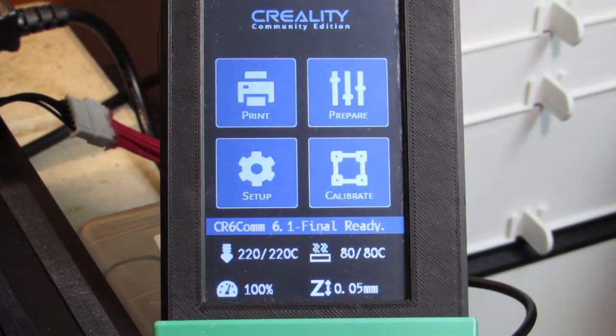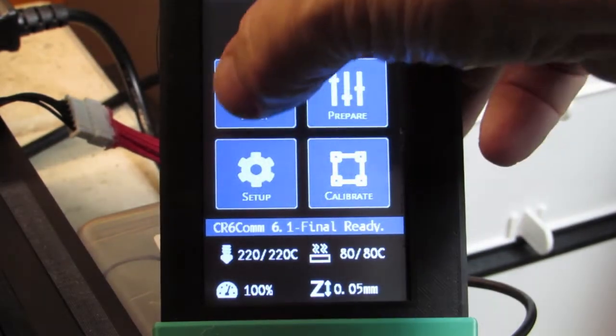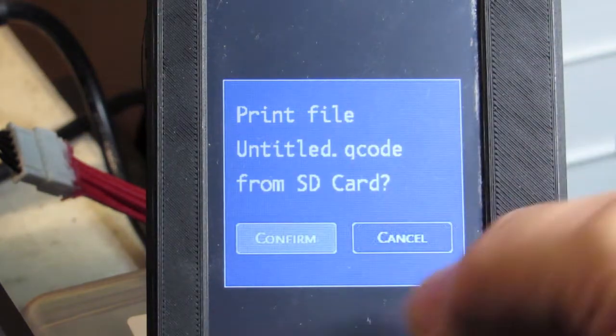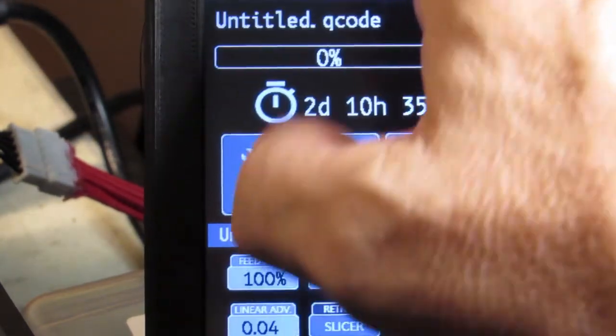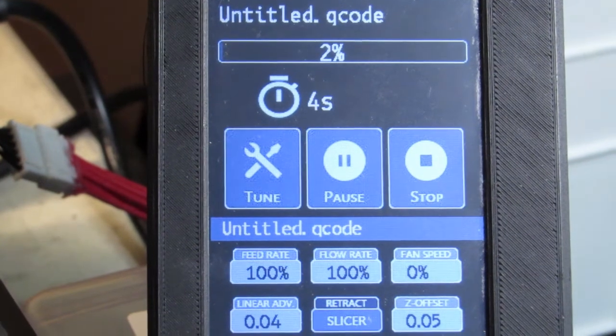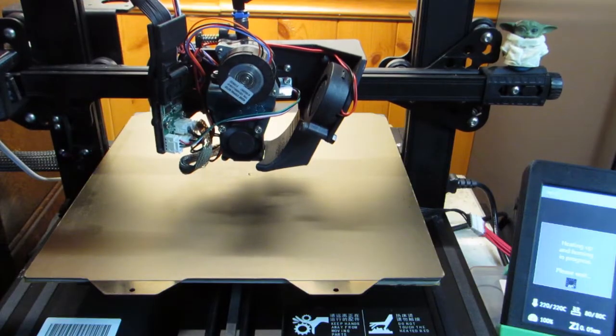Okay, so I have preheated my system to the 220 and the 80 that I want to print at. I can go to print. Untitled is what we call the pattern. The print menu says, "Are you sure that's what you meant?" And I say, "Yes, please." And it goes ahead and homes the printer and starts drawing the skirt. And now it's going to head home.